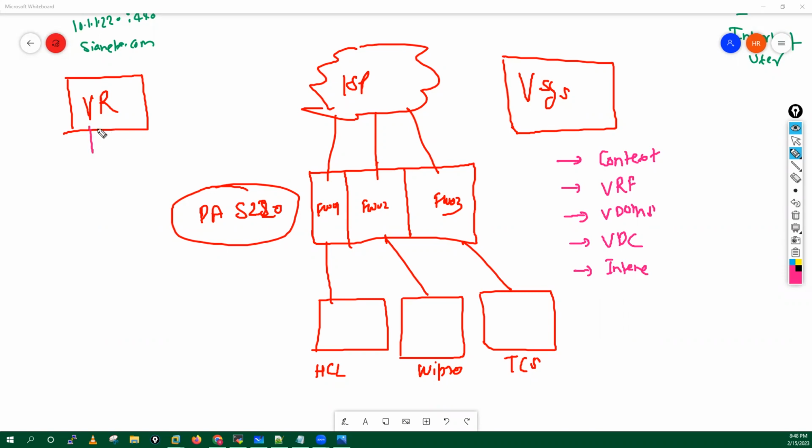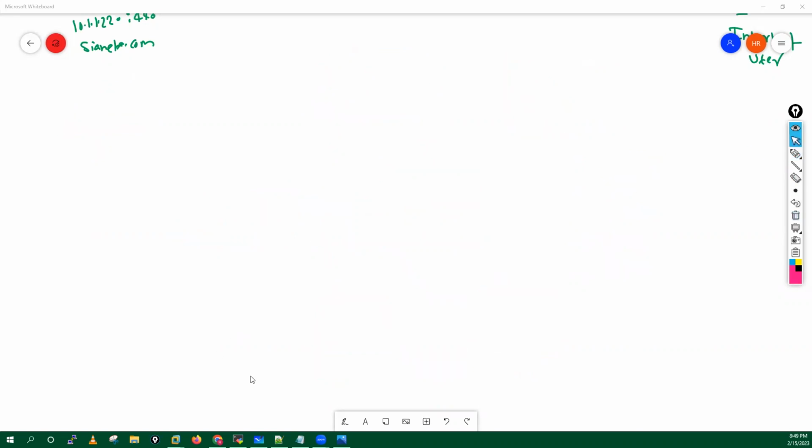Now your virtual router we generally use in your Palo Alto firewall to enable routing. It means if you want to configure routing in your Palo Alto firewall, you have to create virtual routers. To enable the routing engine in your Palo Alto firewall, we have to create the virtual routers. Okay, so that is your virtual router and that is your virtual systems. The concept is very easy.